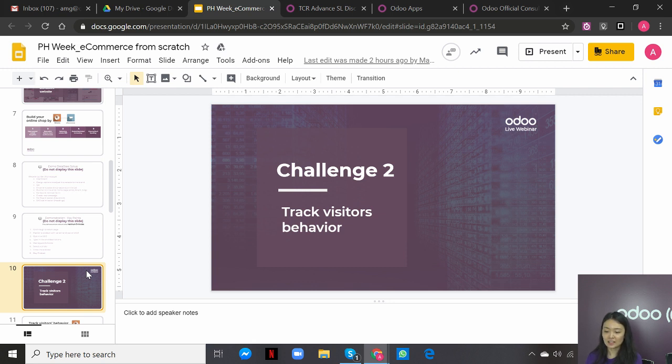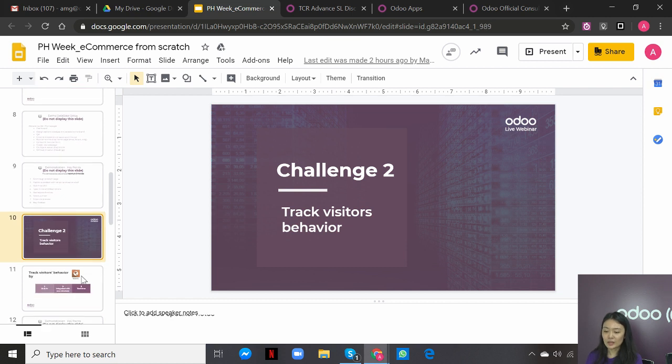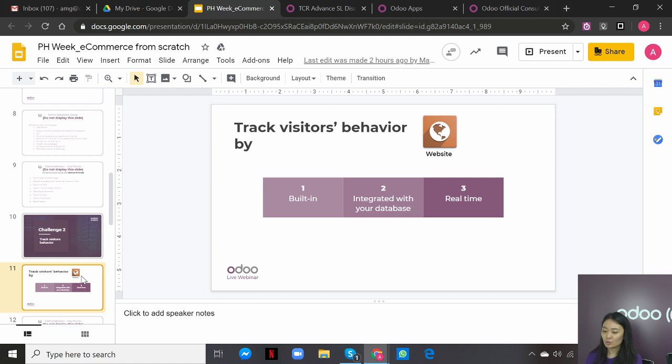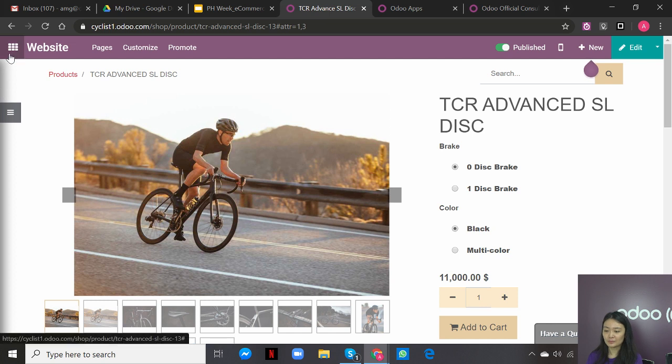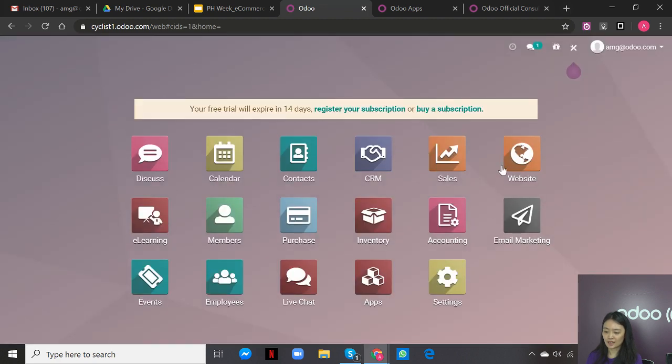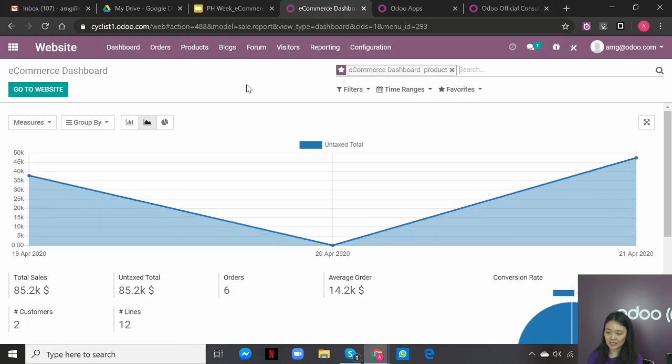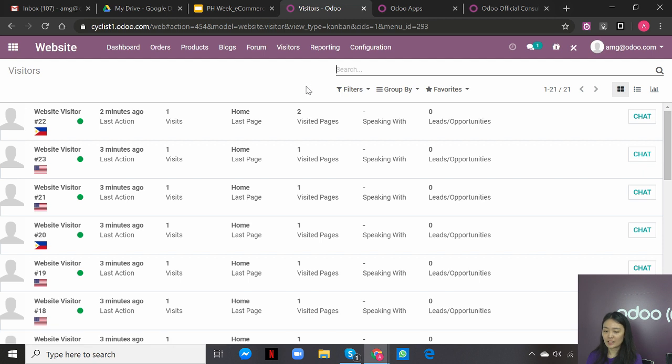Kanina tinrack natin gumawa tayo ng website. Ngayon gusto naman natin i-track of course kung sino yung mga bumibisita sa atin sa e-commerce natin. So, paano natin yun gagawin? So, ang maganda sa Odoo, meron siyang real-time na pag-track ng mga visitors. So, I'm going to show you kung paano ninyo yun ititignan or i-analyze. So, here, from this website na app, pabalik lang ako dito sa database natin and then eventually, I'll go back here. Tapos, makikita natin from the visitors' perspective kung ilan yung mga bumibisita sa atin.